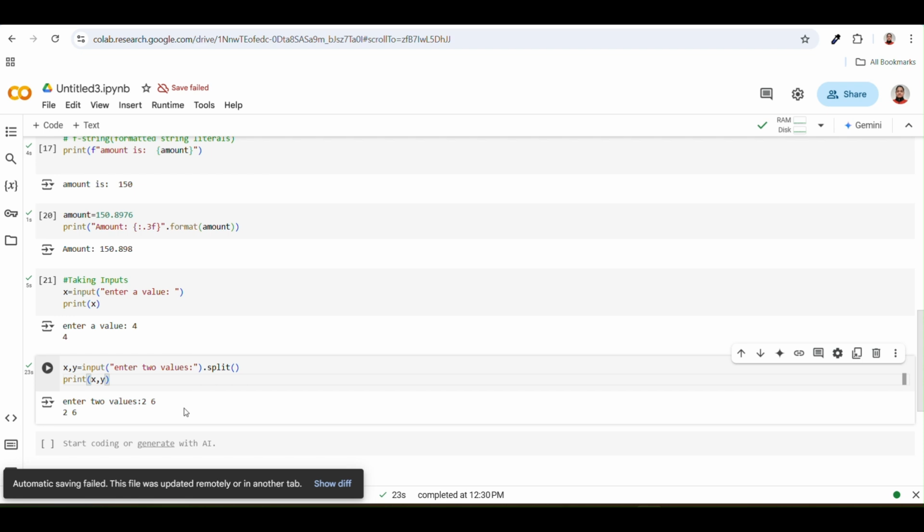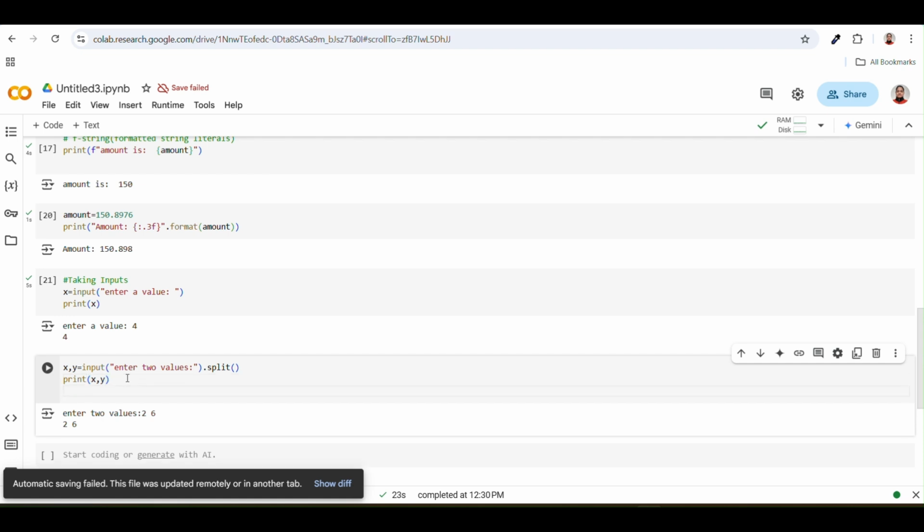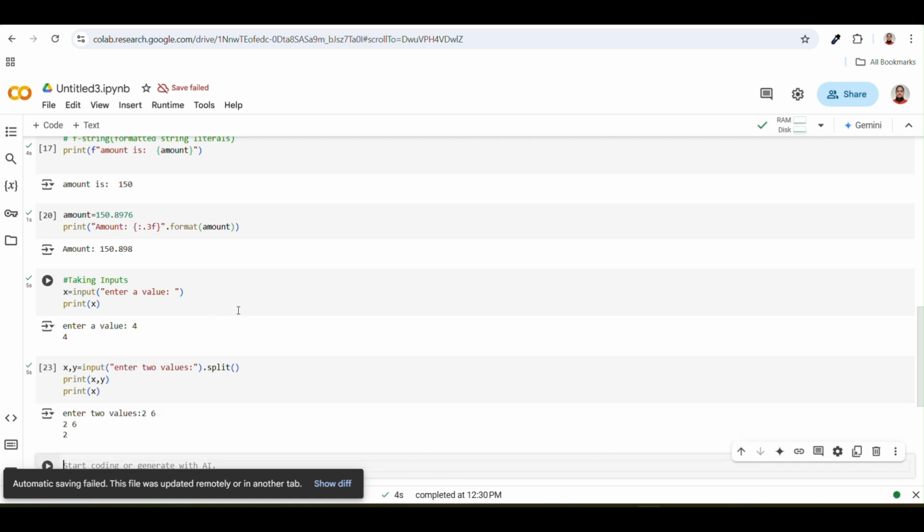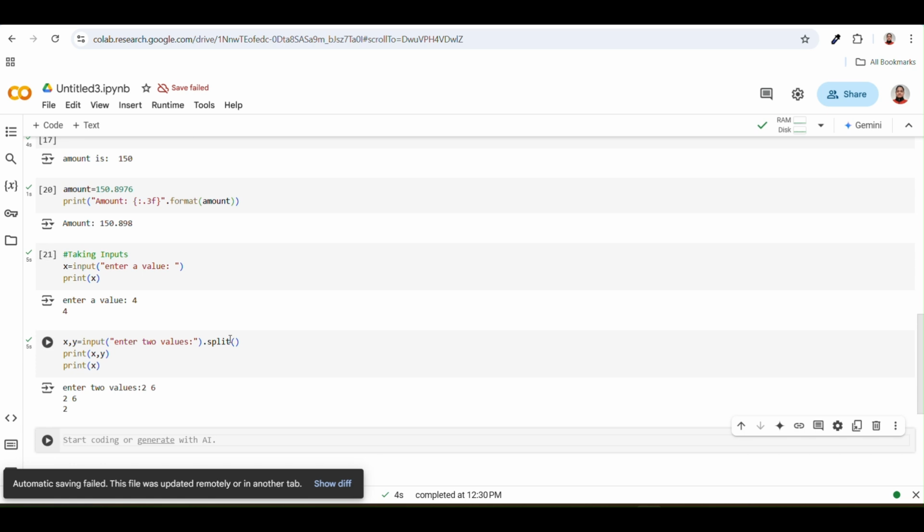Means it has taken the values. So if you are not printing x and y, if you are printing only print x, what it's going to do is print only 2, right? Like 2 and 3, it's going to print 2. So to split the values into x and y, I have to use dot split, right?